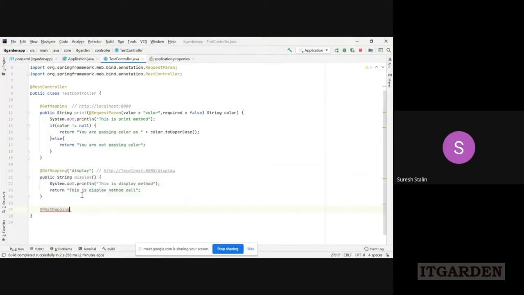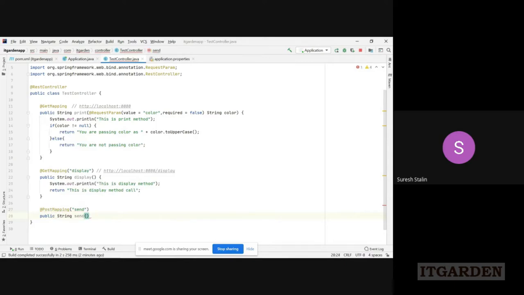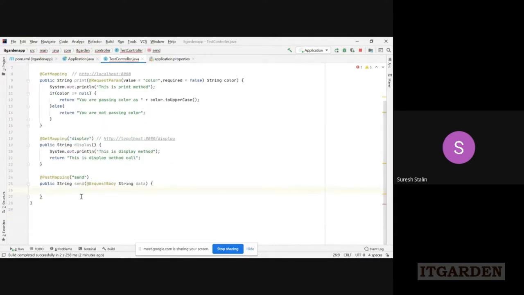At PostMapping, I am saying send. Then public String send, with @RequestBody String data. Here I am sending very simple data only. In the next example, I'll show how to use a Java object. Now I want to print this data: System.out.println, data.toUpperCase. It's a very simple post endpoint. I don't want to return anything, so public void send.